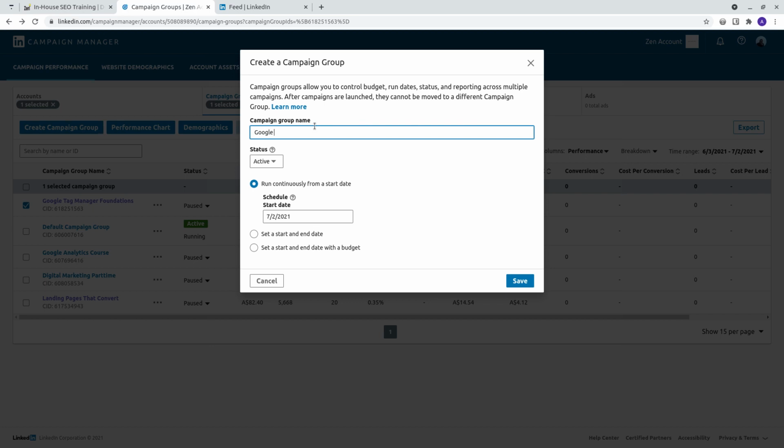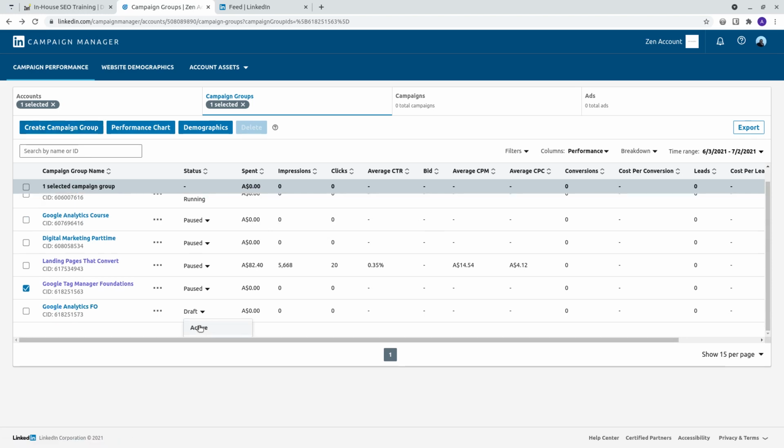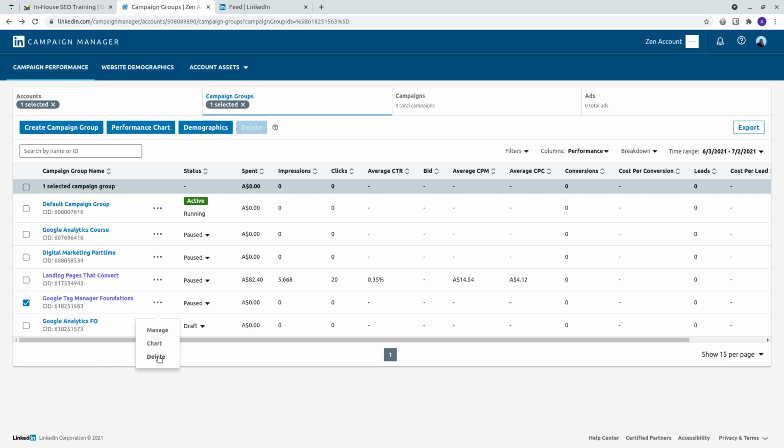Let's call it Google Analytics Foundation. And then set it as active. I'll set it as draft at this point in time, and I will set the scheduled start date to be today. I'm not going to set an end date because I don't know how long I'll run that campaign, and that is perfectly acceptable with LinkedIn. Now, once you've created that, as you can see, it's set as draft. I can actually delete it, but only as long as it is set as draft. If I publish it, make it active, or make it paused, I won't be able to delete this campaign group.